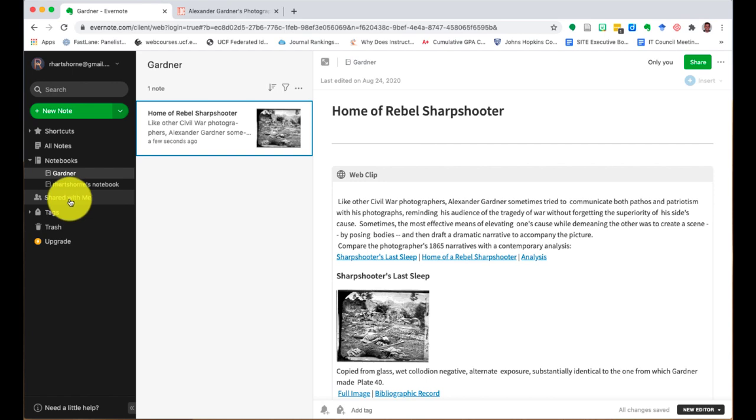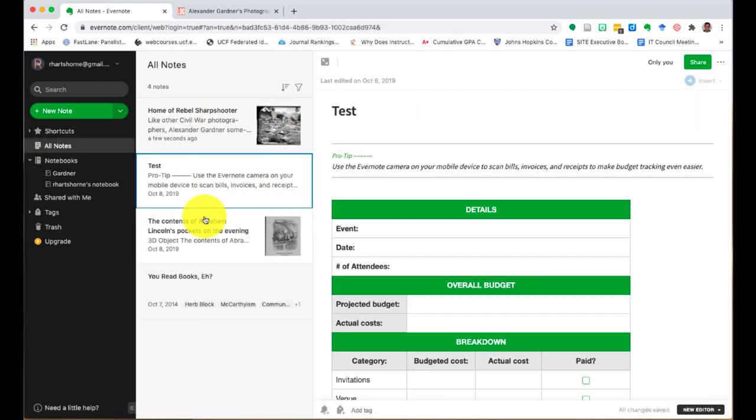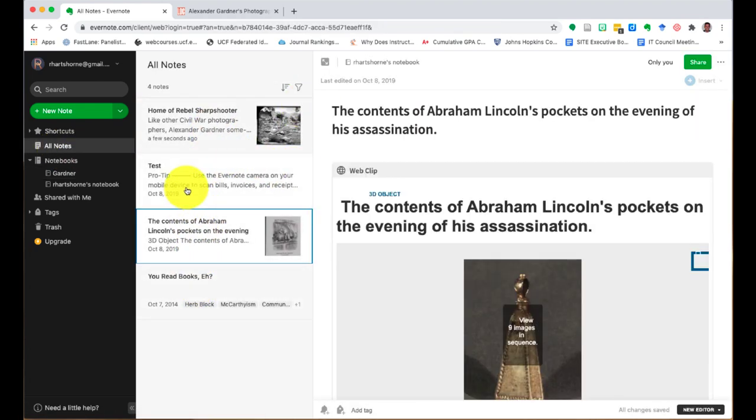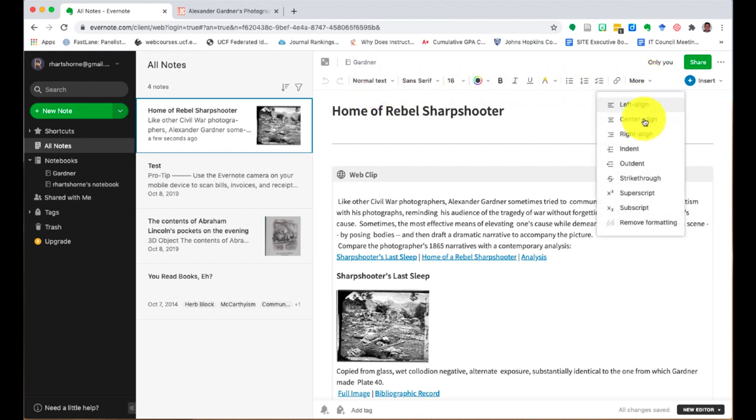I can see which items are shared with me, which is a common feature in a number of the tools we've looked at. I can tag items, and then I can delete items as well. Go to my all notes. Now here is where you can navigate from note to note, and you can edit and modify as you navigate through those. So you have your formatting options up here. You can modify a number of ways.